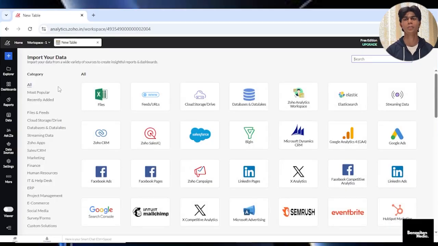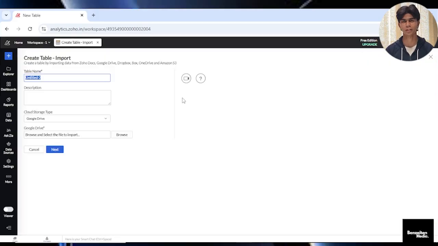You can choose any source from where you want to bring your file, like your computer, cloud storage, or any connected app. For example, here simply tap on browse and select the file that you want to upload. I already have my data uploaded, so I'm not going to import it again. Let's go straight to the Explorer section now.